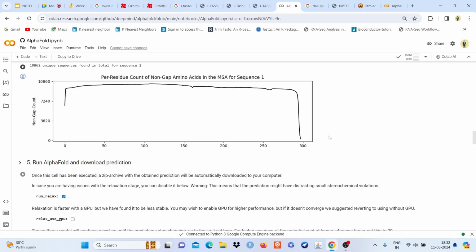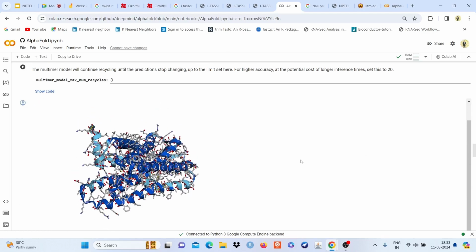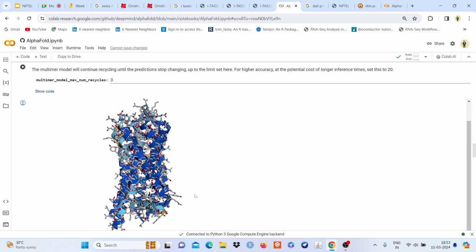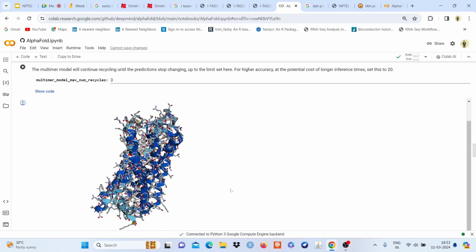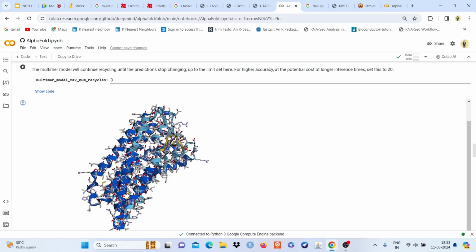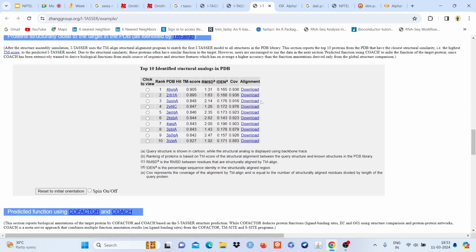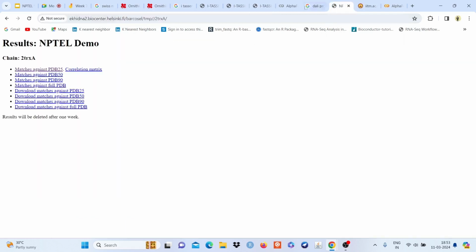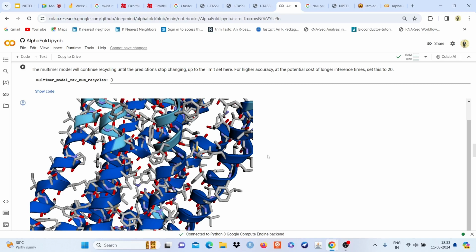So here is the one I have previously run. So this is the model structure using AlphaFold. For this AlphaFold input, I have used the ITASR example input. So this is the protein structure for the ITASR input. So you can see the refined structure when compared to the ITASR predicted structure. And when this code runs, automatically the file will be downloaded.